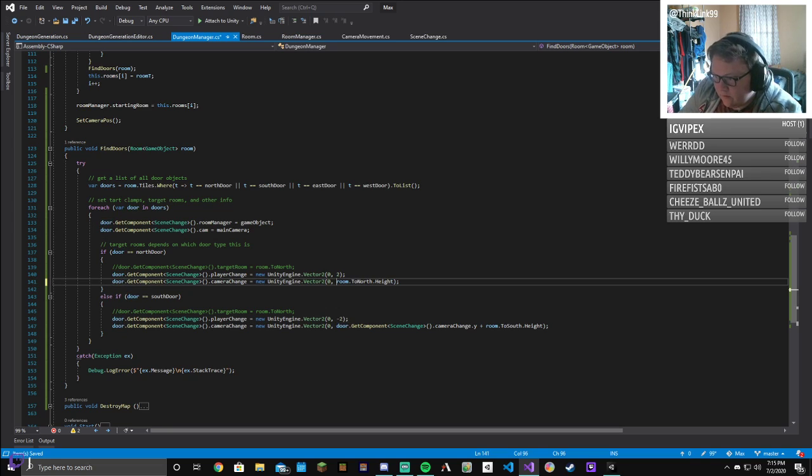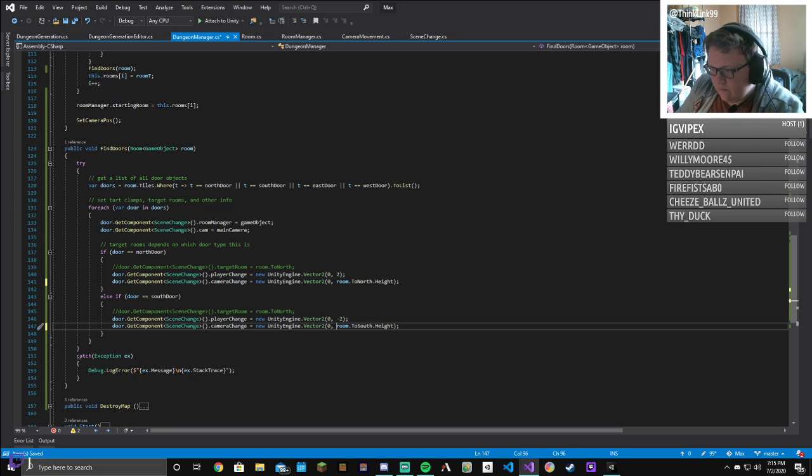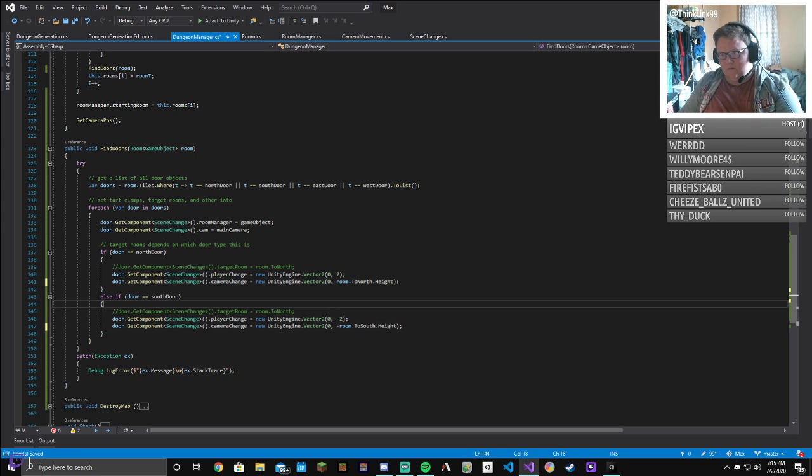And I don't want to move it. I looked at the thing and that was wrong. I don't want to move it plus the position it's already at. I just want to move it. So moving it down would be negative, moving it up would be positive. It's the height of the room. That's all I want.